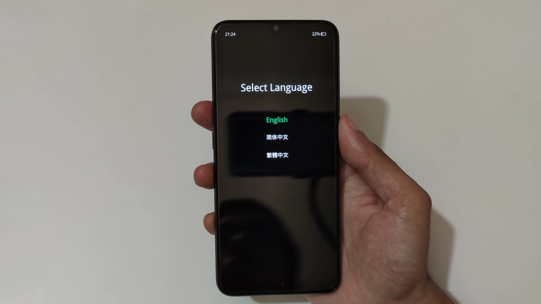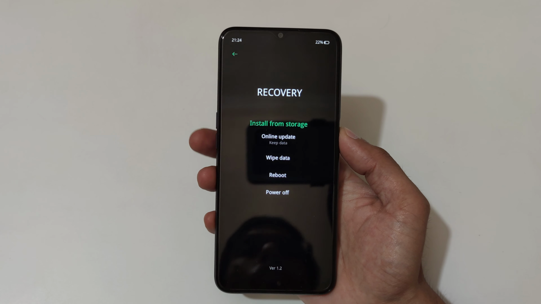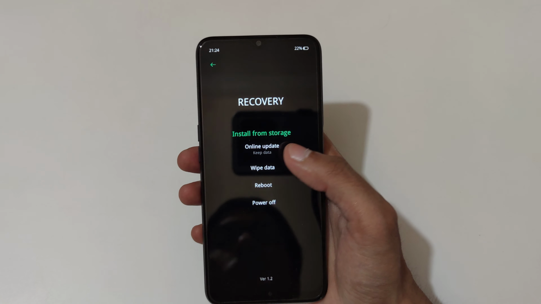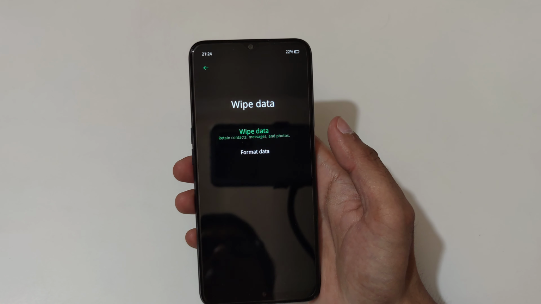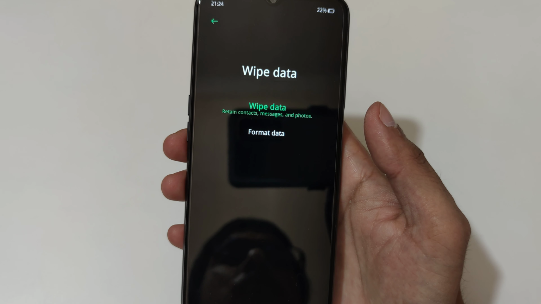Okay, now the volume key to move up and down and power button to confirm. Okay, now select the language. Okay, now after it, or you can also use the touch feature. Okay, now go to wipe data. So here you can see wipe data, retain contacts, messages and photos, and format data.